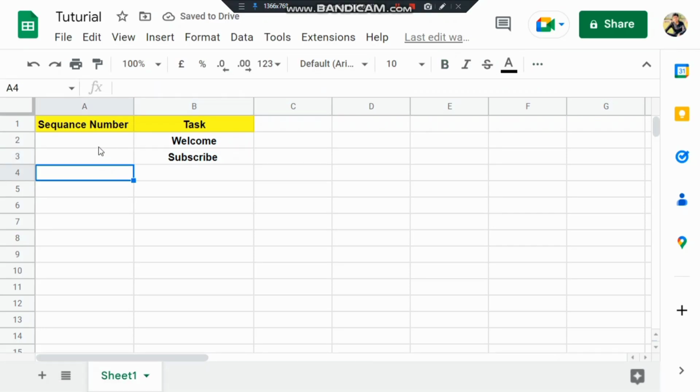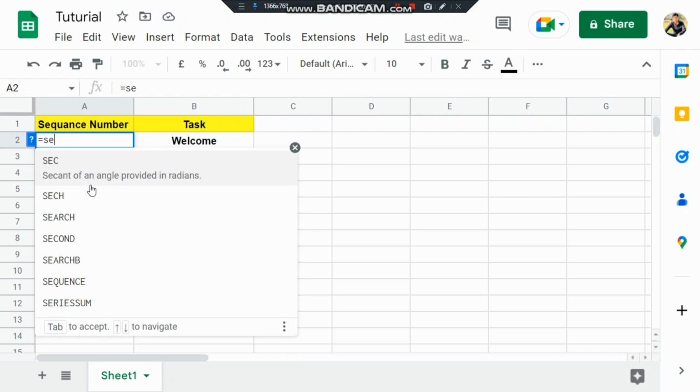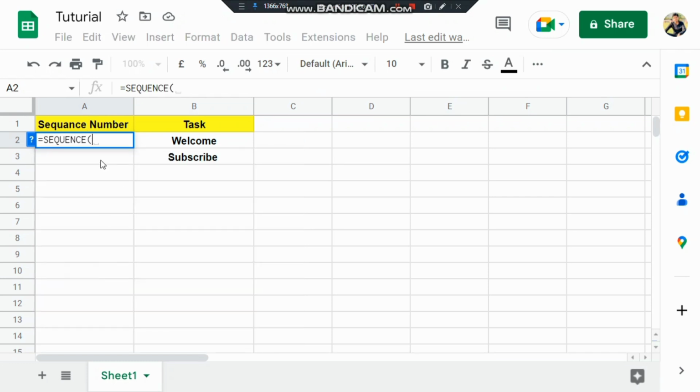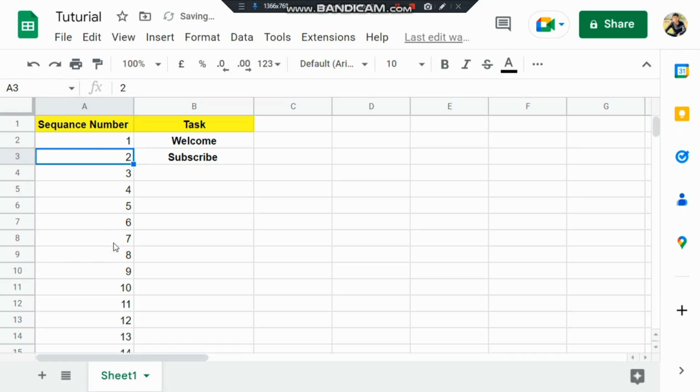In today's tutorial, we will learn how to add sequence series without dragging the number. So I use equal sequence and then I want to add up to 20 and then close the bracket, then press enter. So now you can see it automatically adds the sequence series up to 20. So this is one way to add a dynamic series, and another way is also very simple.